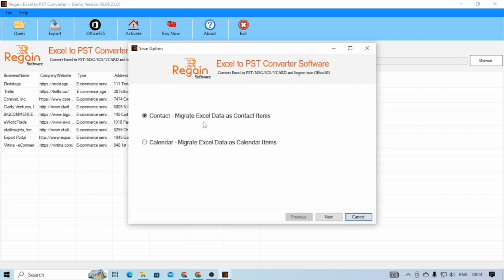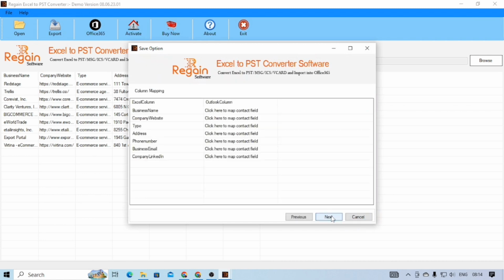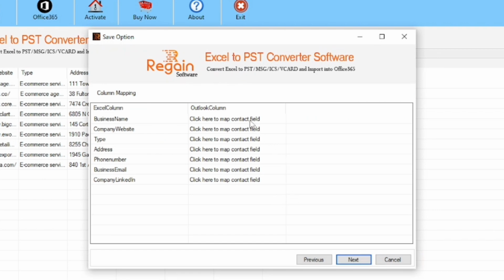In this software, there are two migration options: Contacts and Calendar. Select any options as per your needs. For now, I am selecting Contacts. OK, to map your data, select the Click here to map contact field option.